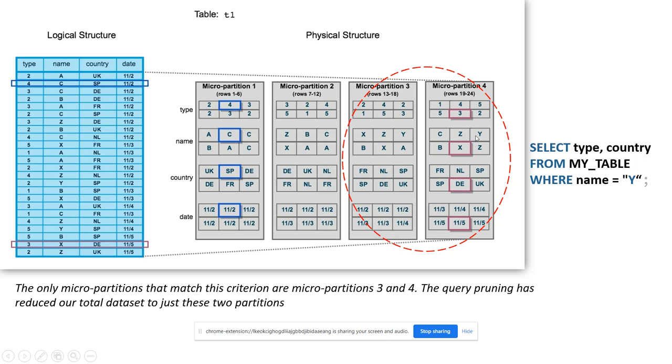Okay, so why do we have only two? That's why only micro partitions 3 and 4 match this criteria. The query pruning has reduced our total data set to just two micro partitions. So the query pruning has reduced from 4 to 2 because of this micro partitioning, and because of this metadata of micro partitioning, which is holding the distinct values of each and every field. Okay.